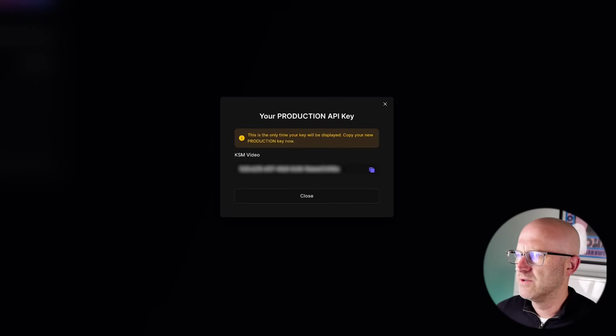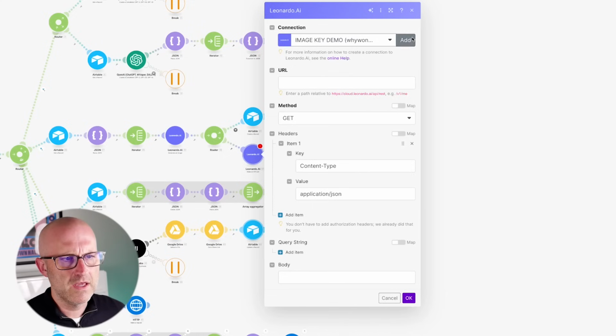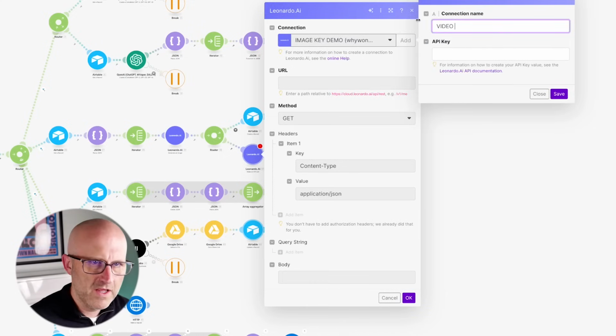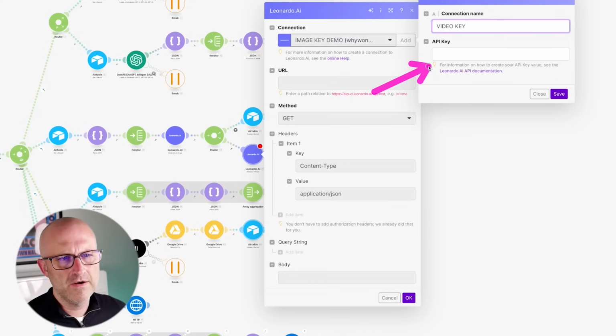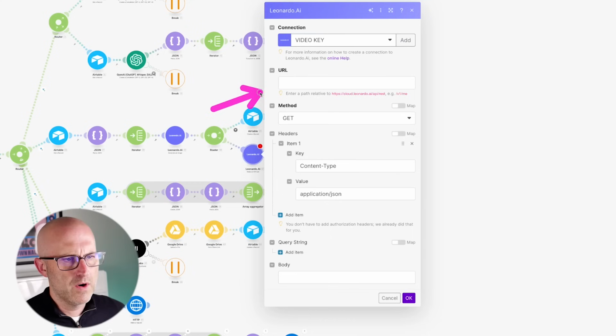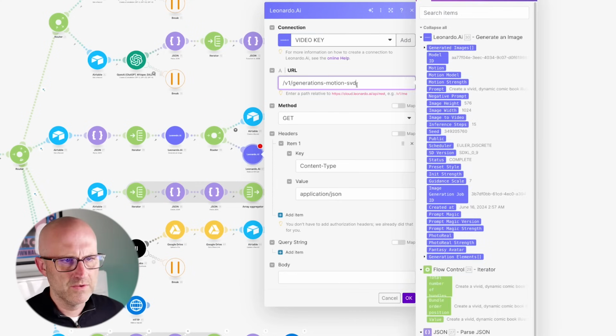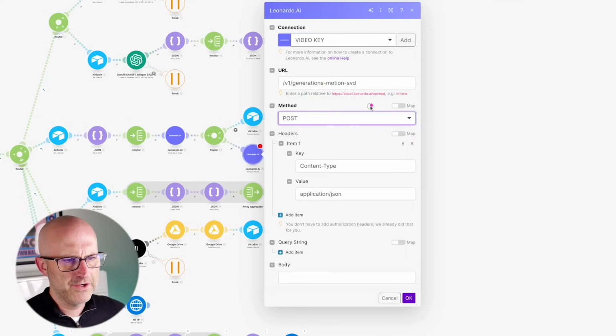I'm going to jump back to Make. I'm going to add a new key. I'm going to call this the video key. I'm going to add that key here. Go ahead and click Save. For the URL, you can go ahead and copy this into your automation. For the method, we're going to use a post. This header should have been added for you, but if not, you'll need to add a header with the key content type and value application/JSON.